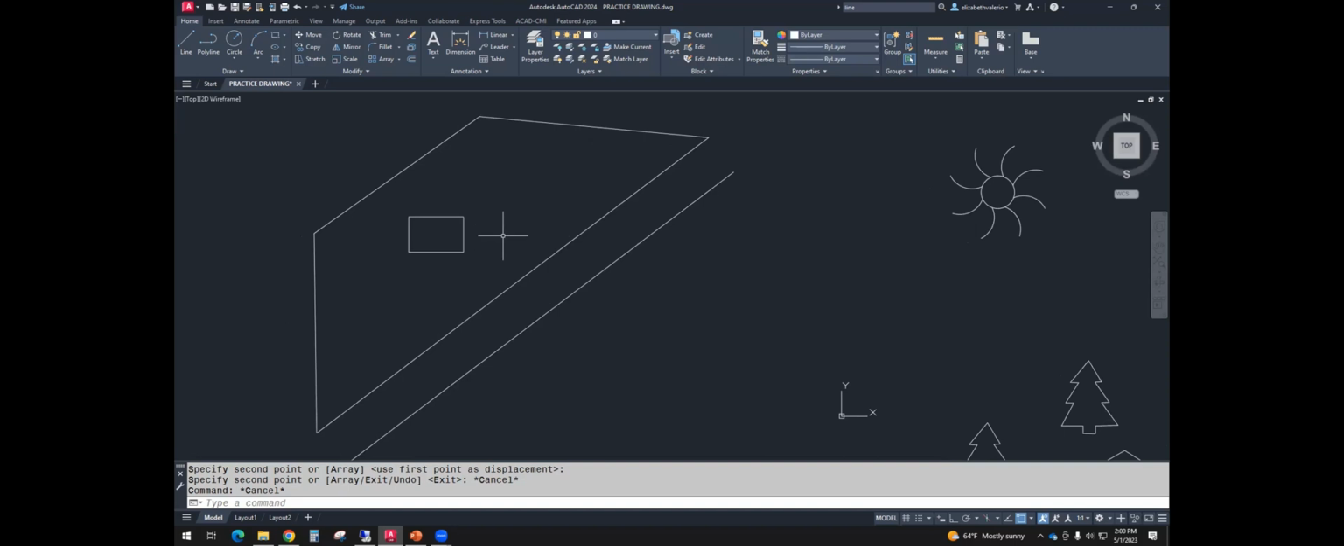So now that you have that, what we're gonna do is that we're gonna pretend this is a street. And we're gonna pretend this is somebody's property. And the rectangle is the house on their property, right? So I want the house to be parallel to the street. And so we'll use the rotate command to get it parallel.